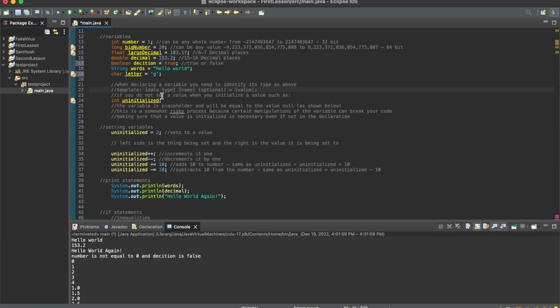And here's the template. It's the data type, and then the name, and then optionally you can add a value that it's initialized to. So you may ask, why is it optional? Why would you want a variable that isn't initialized to anything? So this variable, I just set as uninitialized. So if you don't initialize, the value will become null. And the reason why we wouldn't want to initialize it is because it becomes a placeholder value or a placeholder variable.